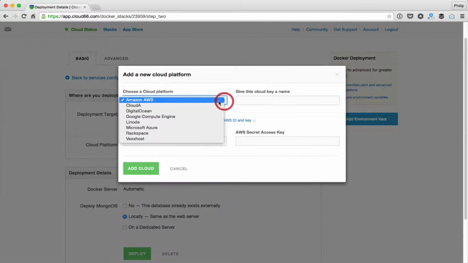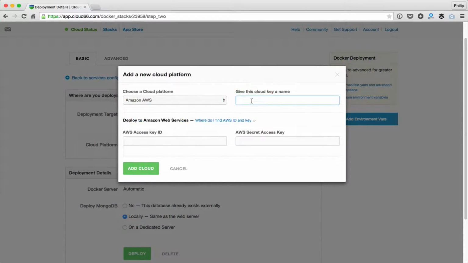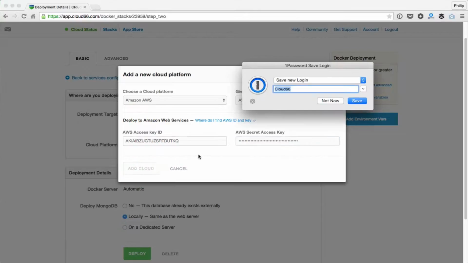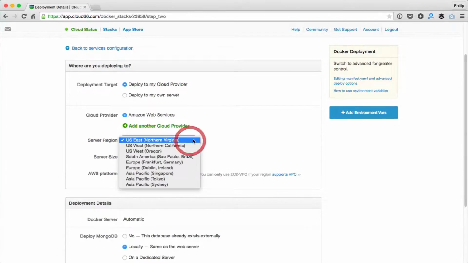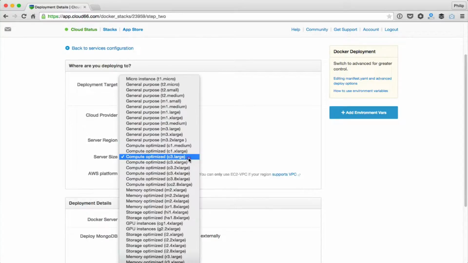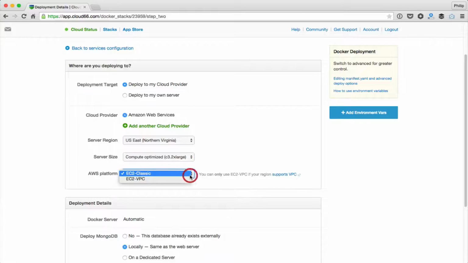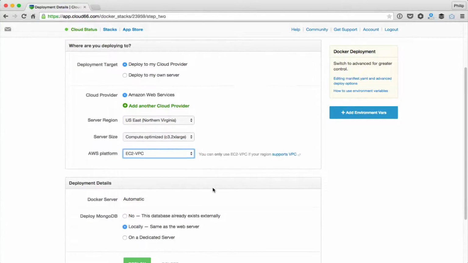I'm going to use AWS, and I'll call the key AWS just for simplicity. I'm going to add my AWS API keys, which are locked down with IAM permissions, and click Add Cloud. Now I'm going to select my server region to be Northern Virginia. My server size is going to be a C3 2xlarge, and I'm going to deploy it to my VPC. I'm also going to set MongoDB to deploy to a dedicated server.